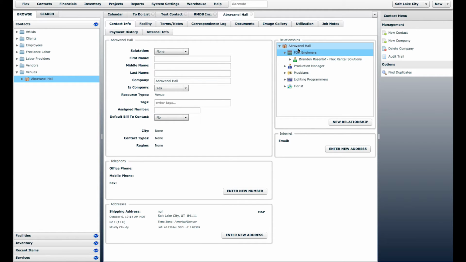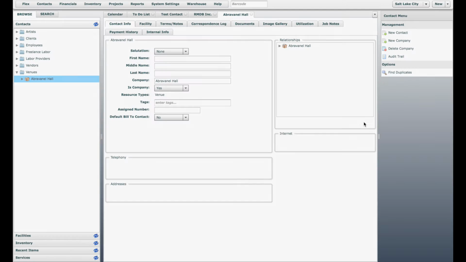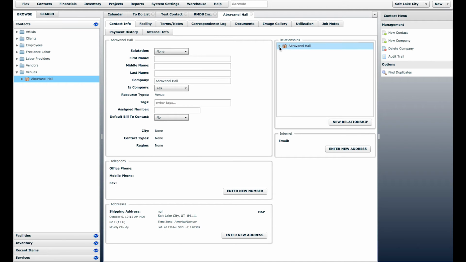and then you can call them whatever you want, whatever type of relationship they have to that venue. So let's say that I wanted to add, I believe we have a relationship for monitor engineer. So I could choose the type monitor engineer. And let's just use Chris Stein again. So now we have a monitor engineer, and we can see that it is Chris Stein.